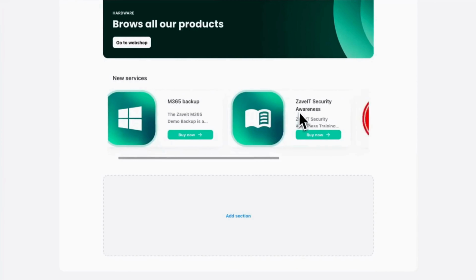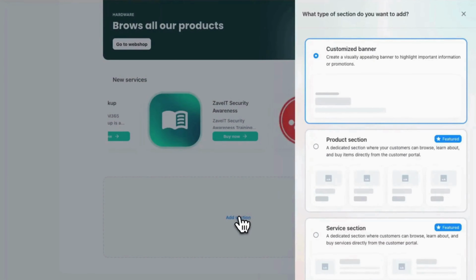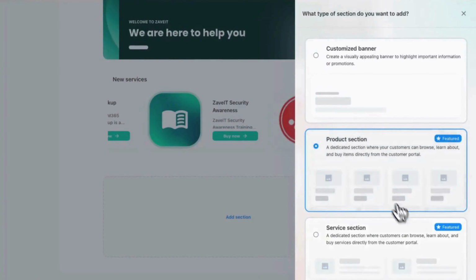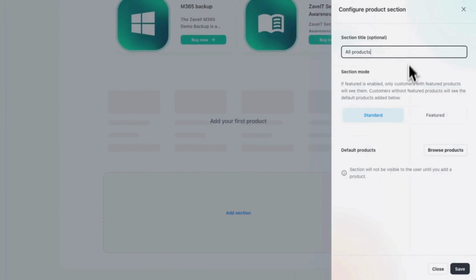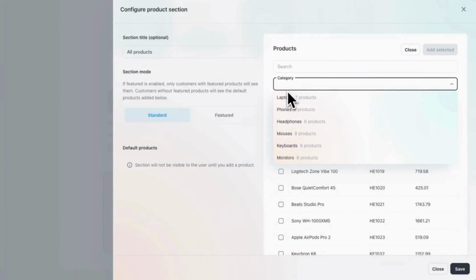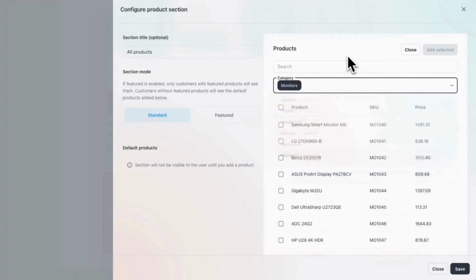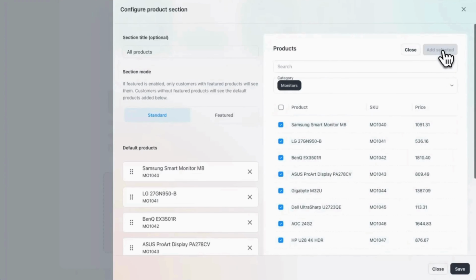Let's add some products as well. Add section, product section, and save. Let's give this a title, All Products. You can quickly select products from your shop as well. For example, we could add laptop monitors or other hardware products. I will select monitors. And add and save.